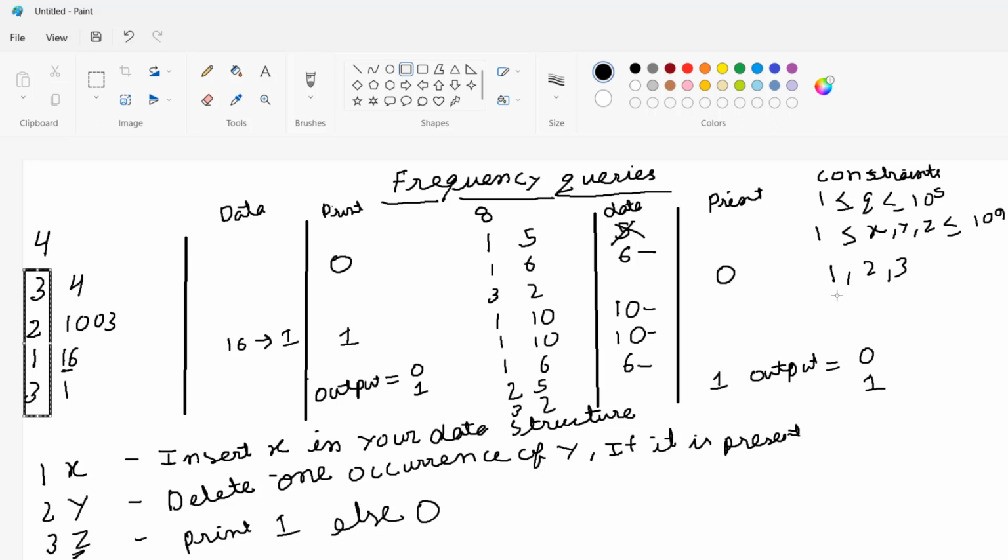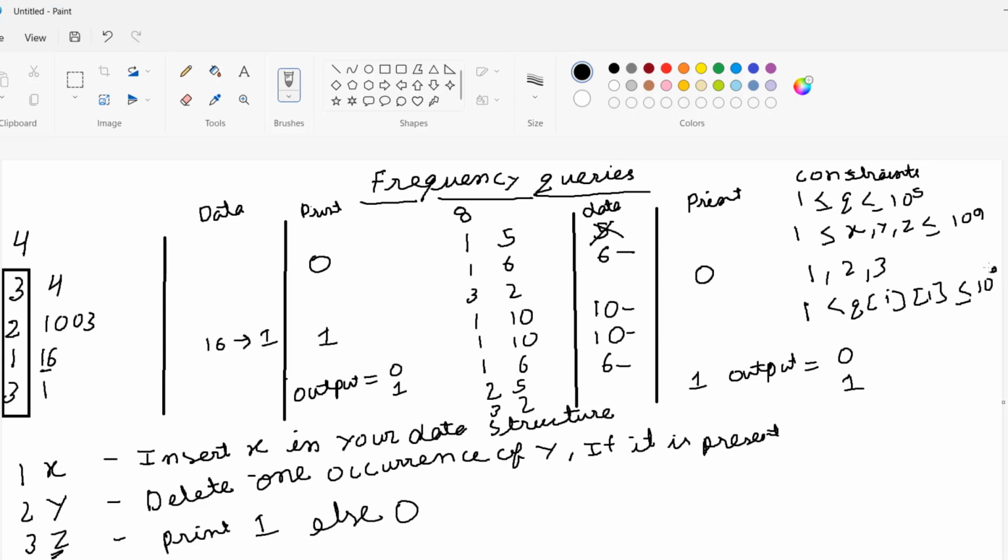Okay. Now, next, the data part will always be between 1 and 10 to the power 9. So this data part will always be in between 1 to 10 to the power 9. This is the constraint of this problem.